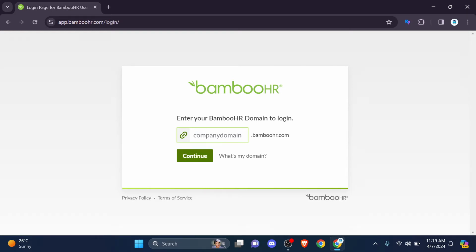This will ask you for your company domain. After you put your domain, you can just click continue, and after that you will be asked your password. Remember your password and type it in, and you are logged into your BambooHR employee account.